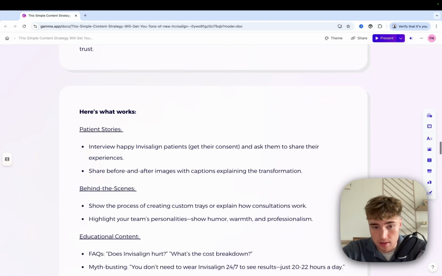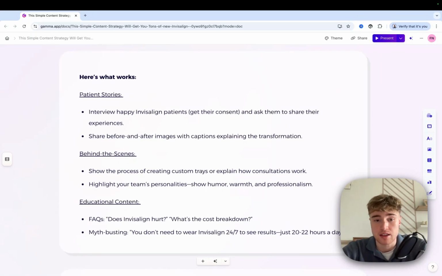And here's what works. Patient stories are great. Interviewing happy Invisalign patients, obviously you need their consent, and also asking them to share their experience will help, you hear it from the person with the good experience.